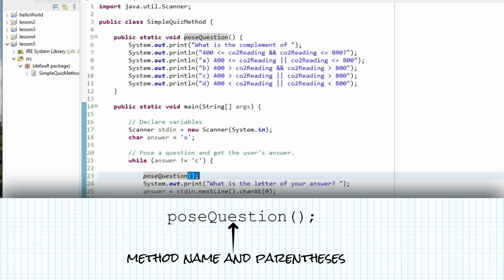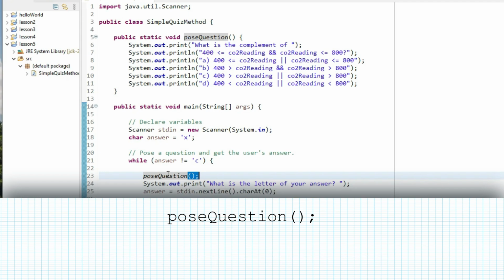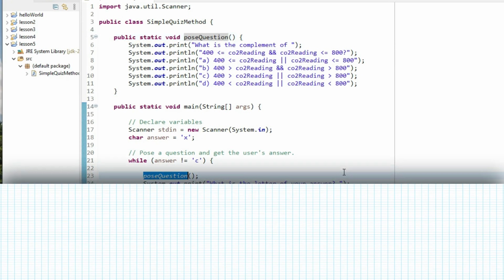To invoke or call the method, we use the method name followed by parentheses. We'll see how to invoke a value returning method with parameters in a moment. We put that method call exactly where we want the method code to execute. When the Java runtime environment encounters the method call, execution jumps to the method code, and once it has executed, execution returns to where the method was invoked.